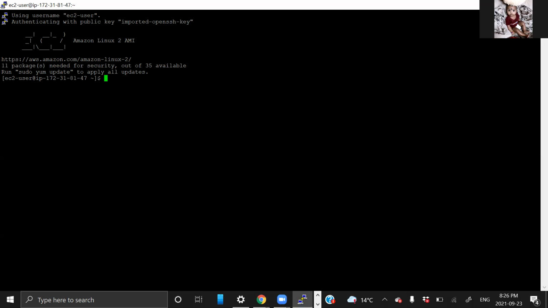Currently you are logged in with which user? EC2 user. Very good. So from EC2-user, you need to move to root user. You need to switch to root user. Remember, only when you switch to root user do you use the sudo command.